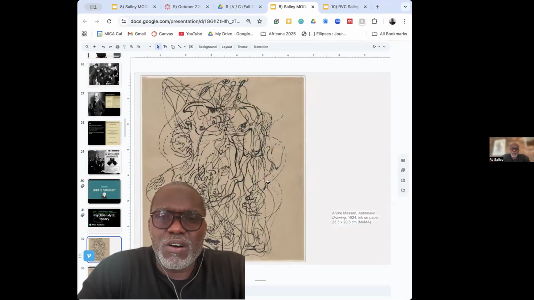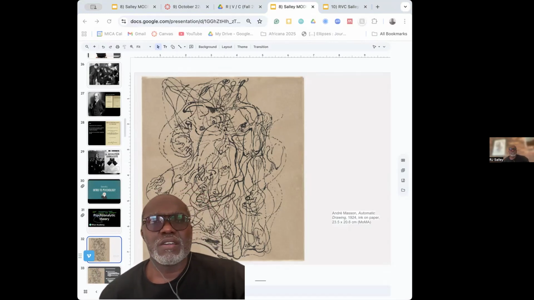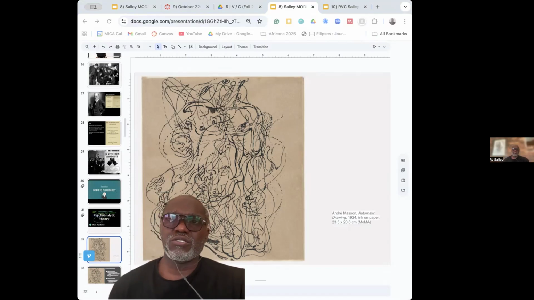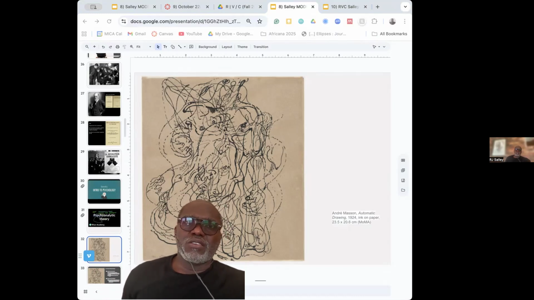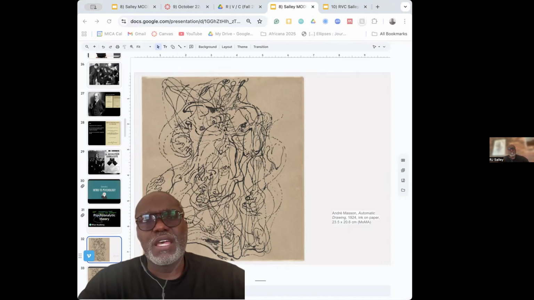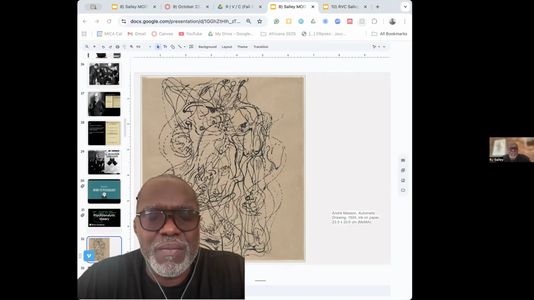Here's an example of automatic drawing from Andre Masson. What we see is the unfettered, kind of unplanned process that was used by surrealist writers. But for Masson, he used this to make visual images. So we see hands, torsos, genitalia within this swirling mass of lines. And it suggests that as the artist dives deeper into their own subconscious, there were recognizable forms that came out on the page.